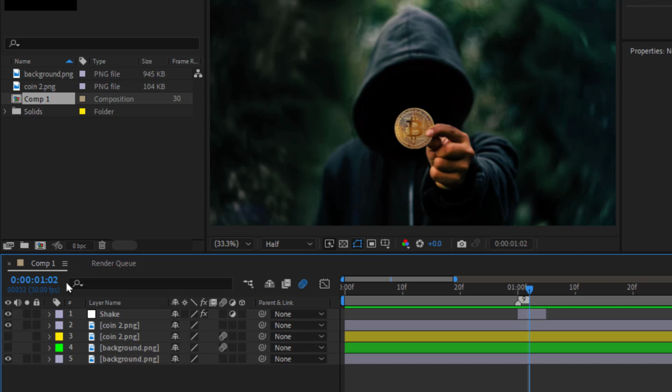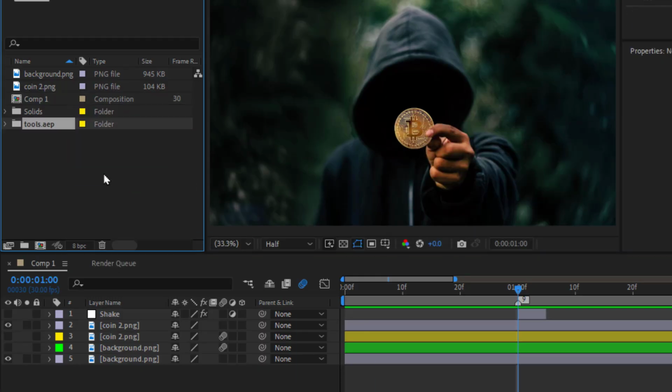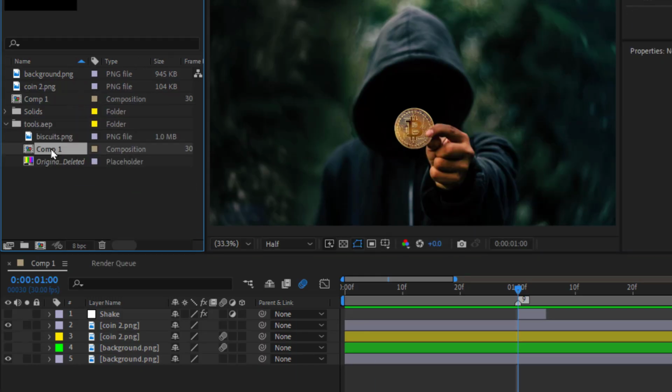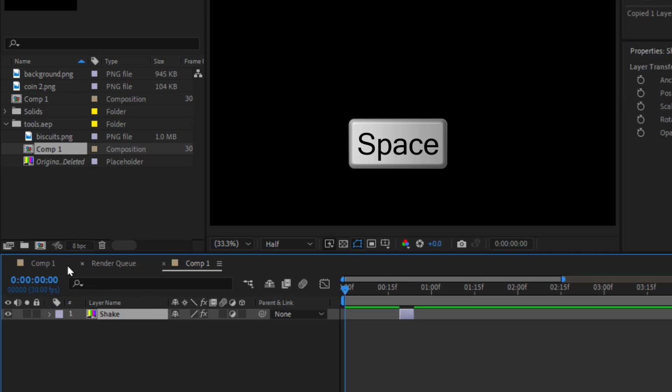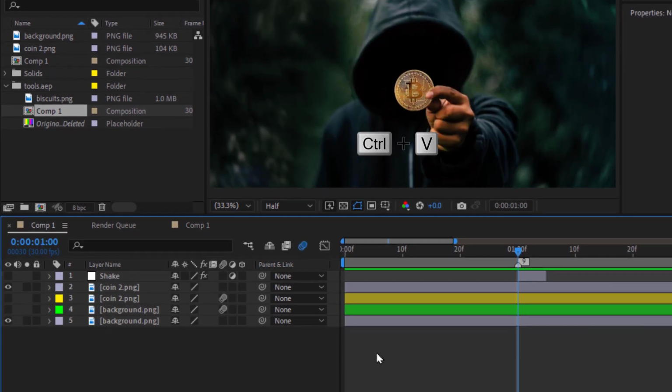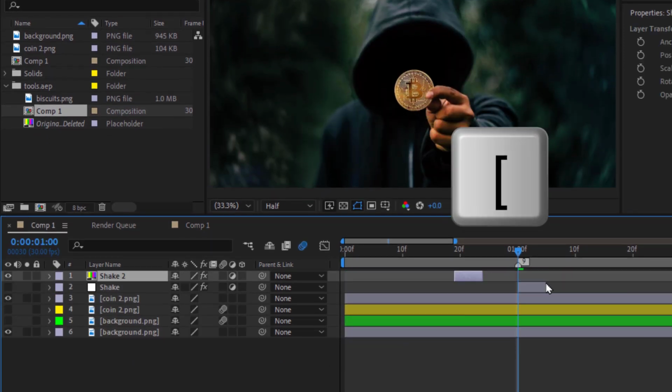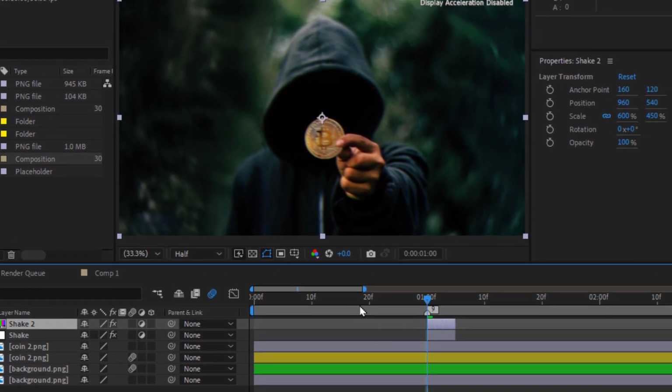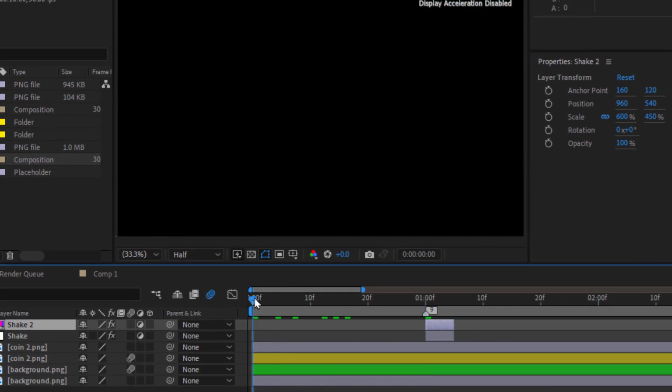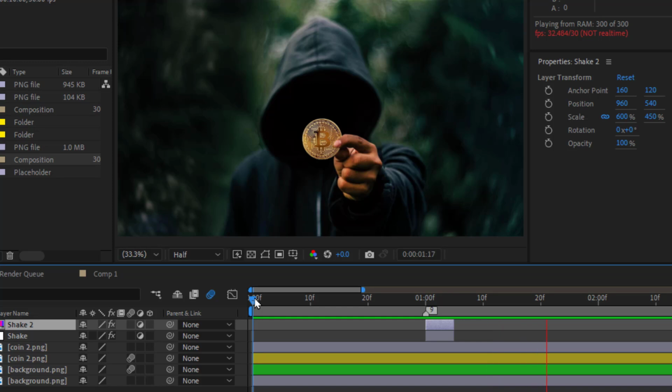Now, to apply the shake effect in another project. 1. Import the Tools project. 2. Open the composition, copy the shake layer, and paste it into your current project. It works perfectly. This method allows you to reuse the shake effect across projects.